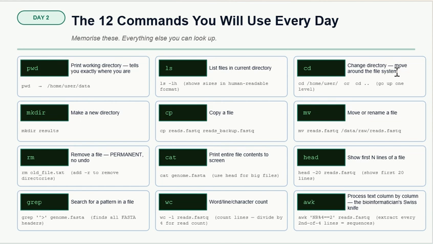We have pwd, which works with the working directory. We have ls, list files in the current directory. We have cd, change directory. We have mkdir, make a new directory. We have cp, copy a file. We have mv, move or rename a file. We have rm, cat, sed, grep, wc and awk. All these are the 12 commandments that you'll be using, and their usefulness or the functions that they do are already listed below. So I want us to memorize it and have at the back of our mind what they do.